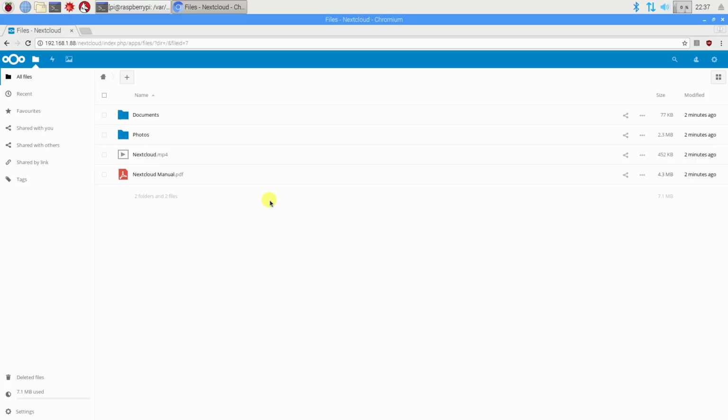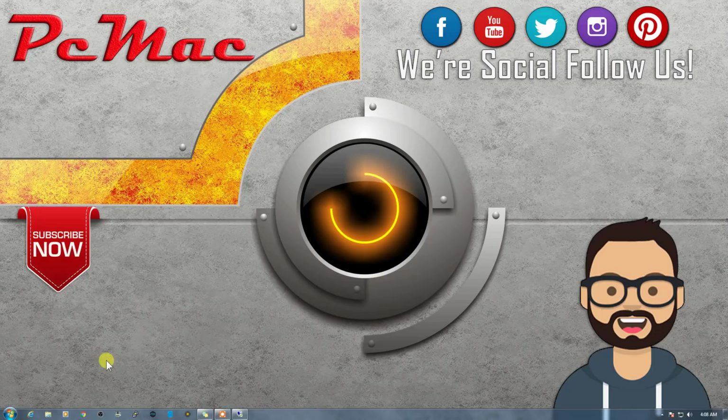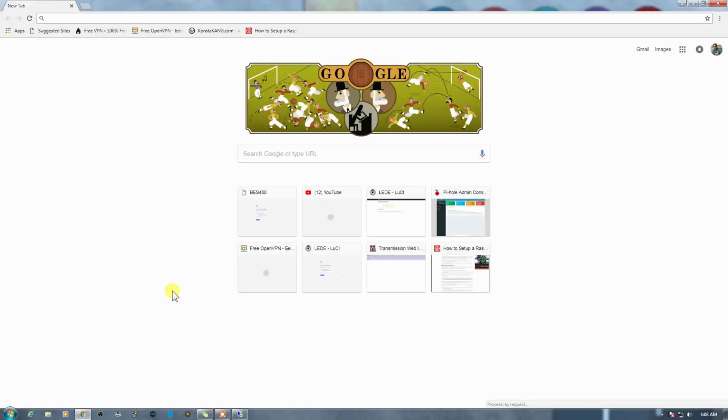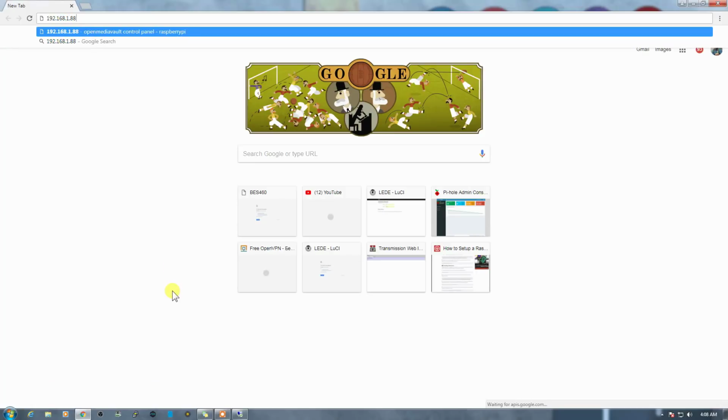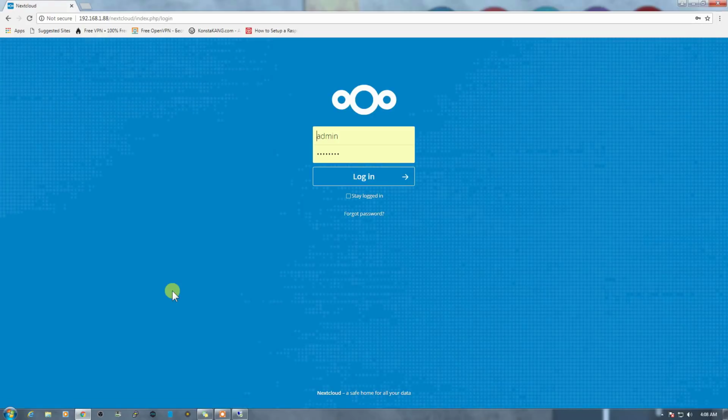So let's just go ahead and check whether we are able to access it on our computer and on our mobile devices or not. Let me just minimize this one. Now let me check on my Windows 7 computer whether we are able to access our Nextcloud or not. The process is the same: the IP address of the Raspberry Pi, then nextcloud, and hit enter. And let's check. As you can see, admin is right there. Let's go ahead and log in. I'm typing the wrong username.